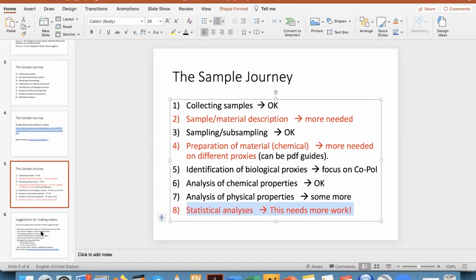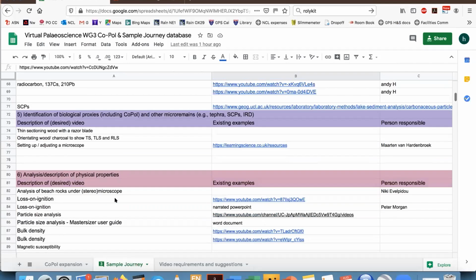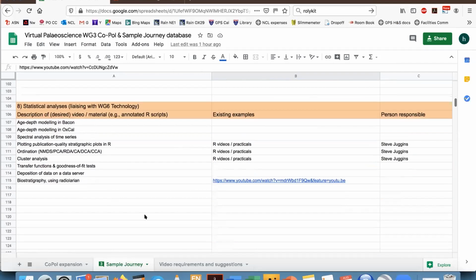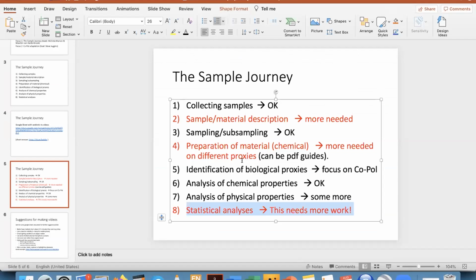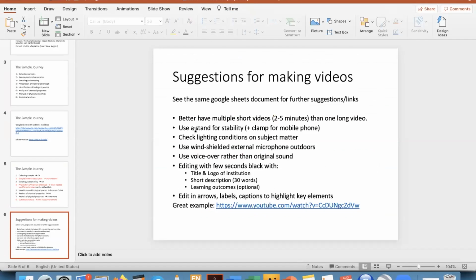So if you're listening to me talking about this and you've got something that you think would actually be great, please still add it to this spreadsheet. You can add things as well, because I think there's still a bit more to do.